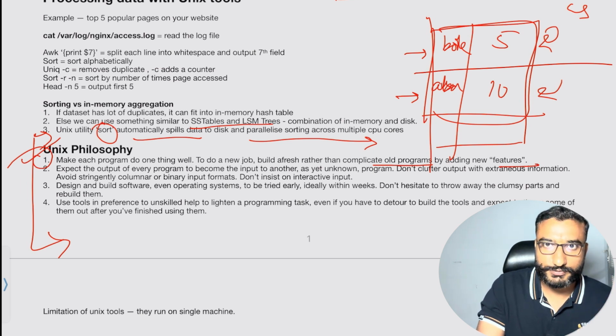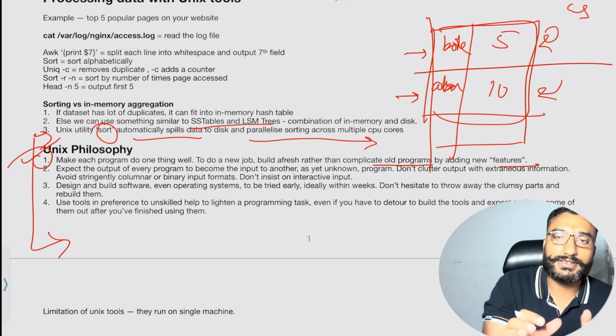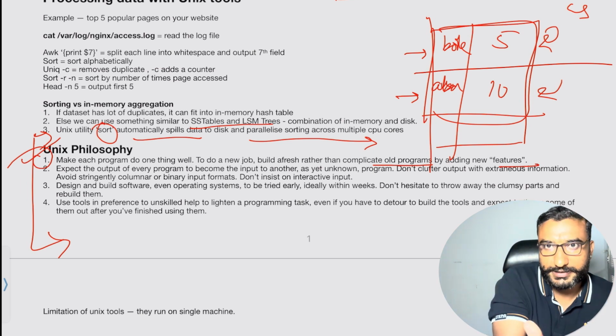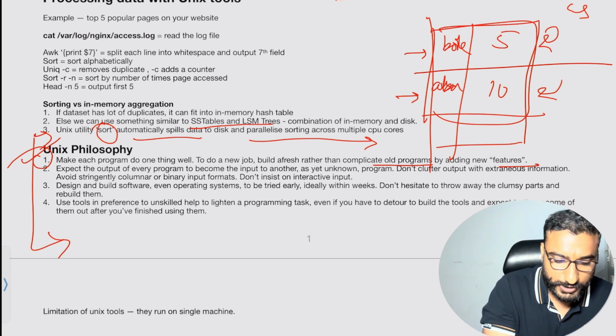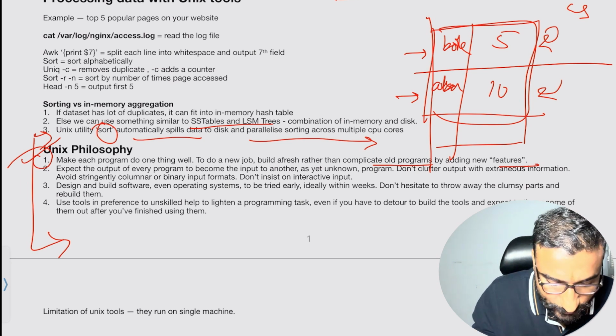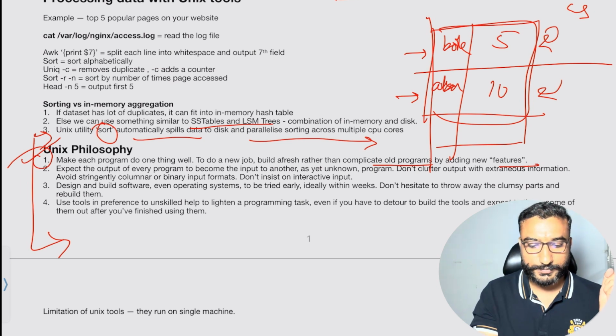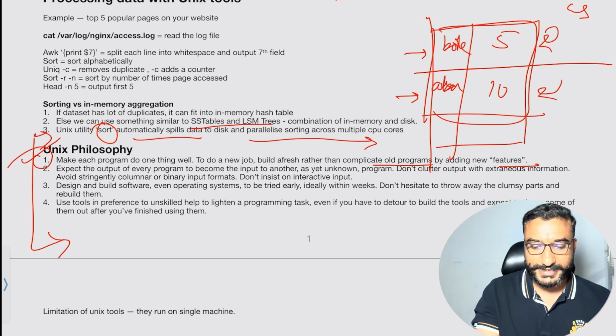Okay, so that's what we mean. If anything new comes in, we evaluate. If it tries to fit in, then definitely. If it doesn't, then we do not touch the old program. Expect the output of every program to become the input of another yet unknown program.